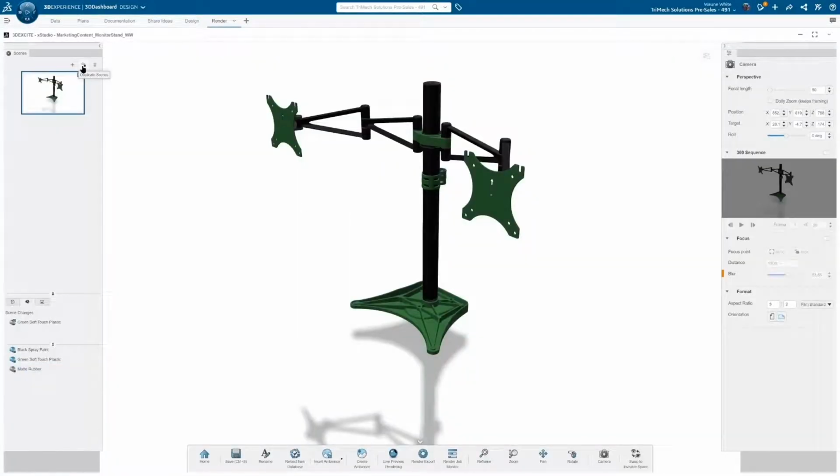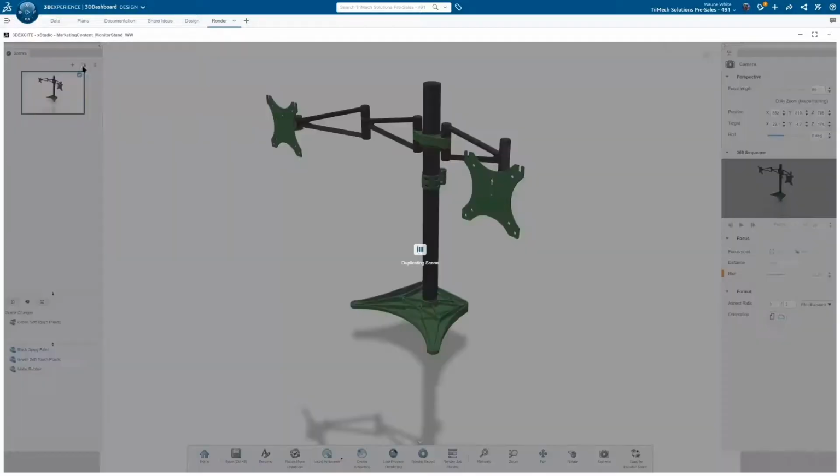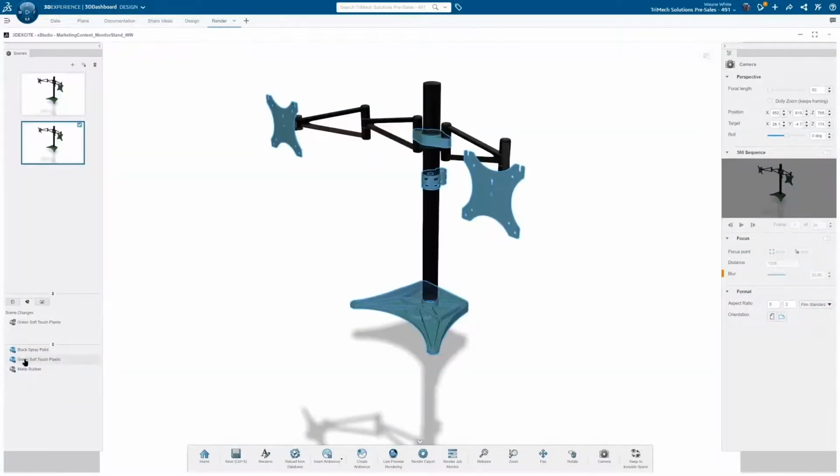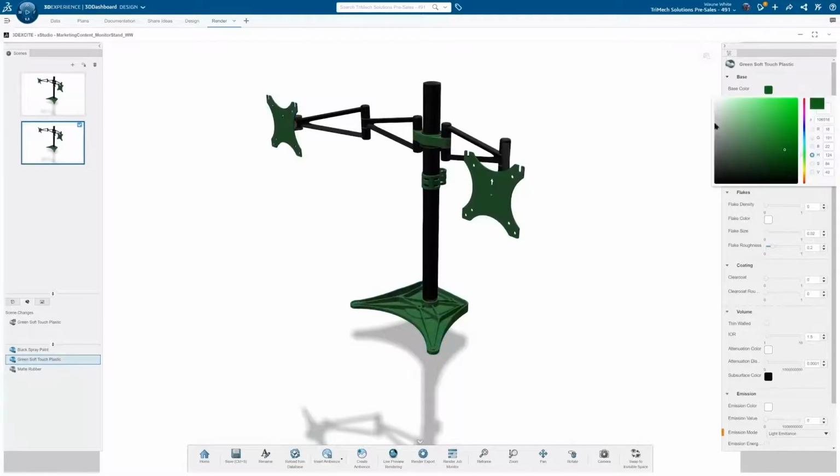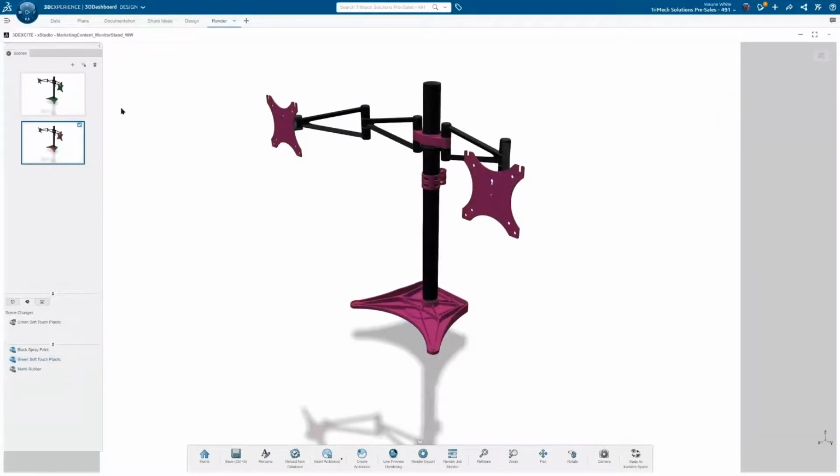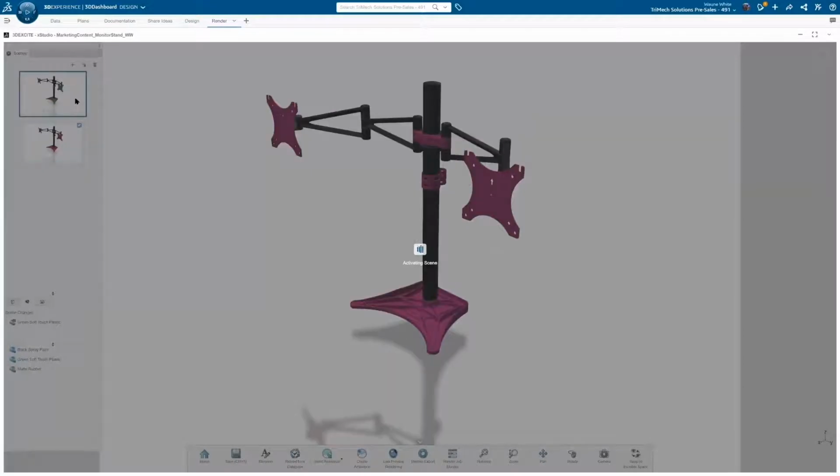Now, there's a few features that will improve your experience with xStudio. The user can create multiple scenes. Each scene can control a unique camera, material definitions, and ambiences. This is great as you try to depict different graphical representations of the same physical product.